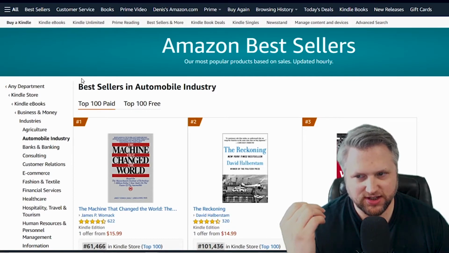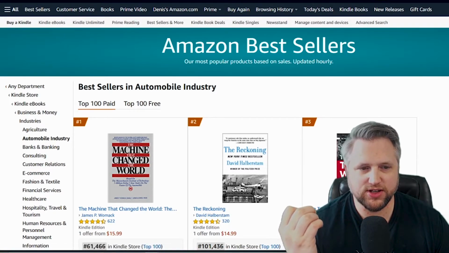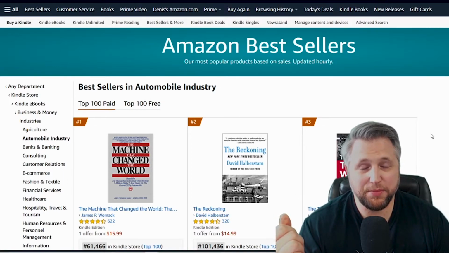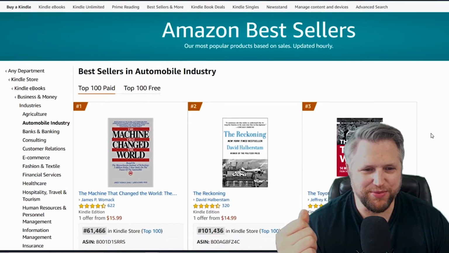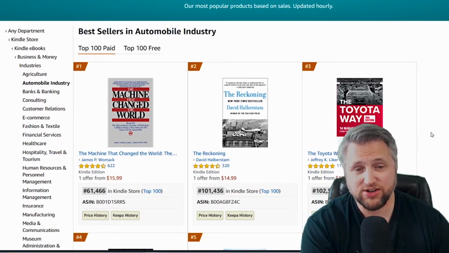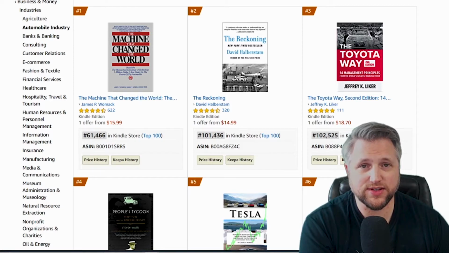This is the Kindle store, Kindle ebooks, business and money, industries, automotive industry. So this isn't really the sexiest, in my opinion, type of book to write. I certainly would not write a book about this. I have almost no interest in this. But you could see here, the number one book is only ranked at 61,000.